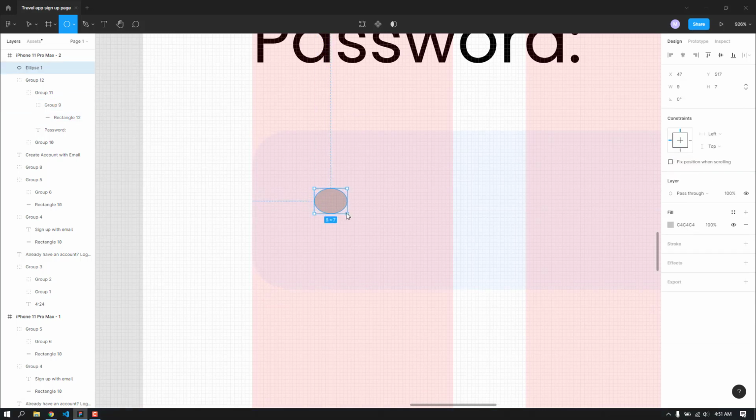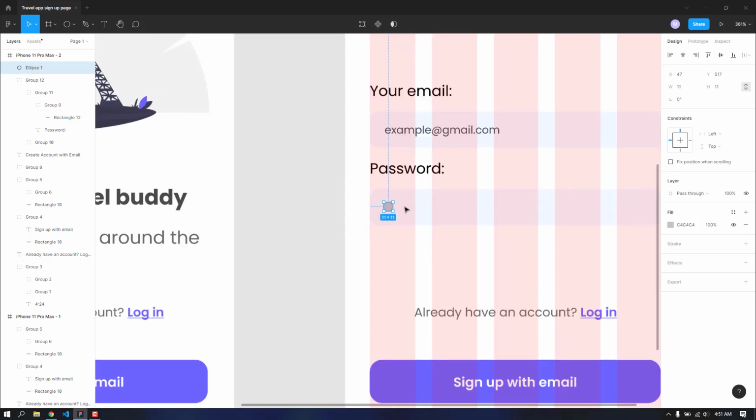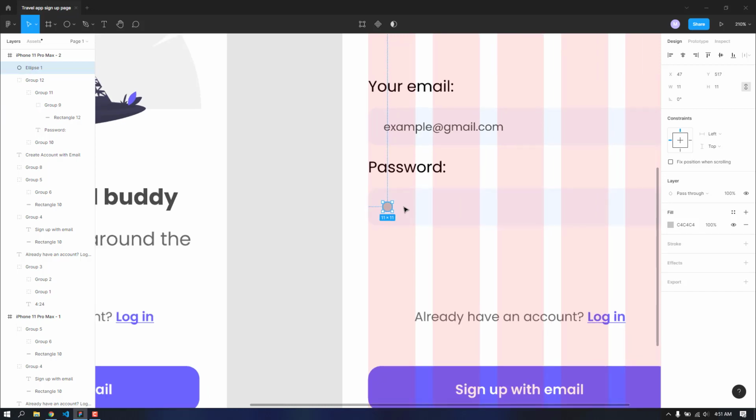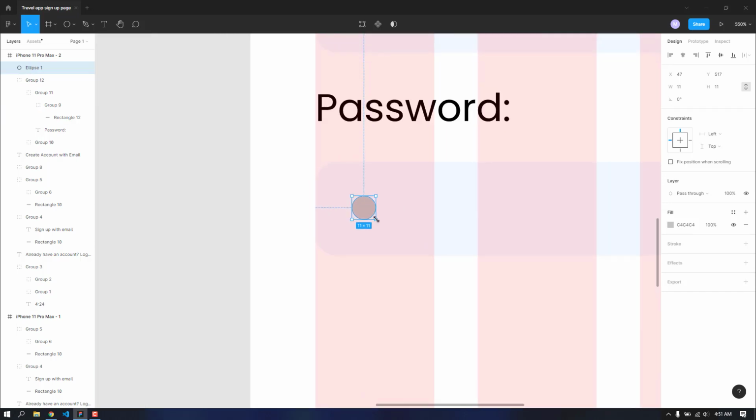Now in order to make it a completely circle, we need to press the shift. Okay, I think this is much bigger. I'm just going to go with this 10 by 10 pixels, and let's create some copies.